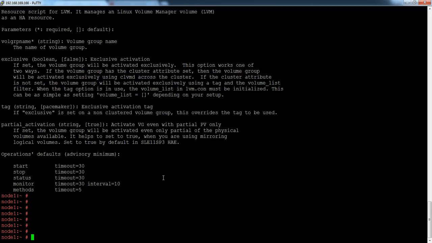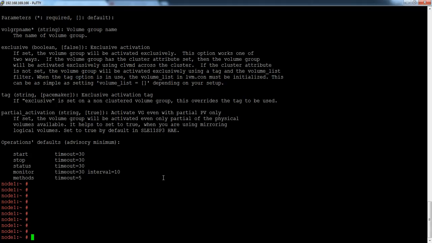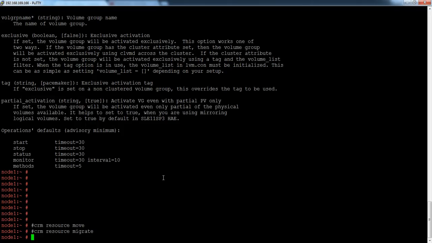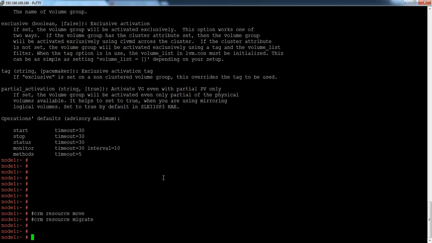Okay, so apart from that, in day-to-day activity, you would need to fail back your system. So for that we have two commands: crm resource move. Okay, one is this, and another one is crm resource migrate. So both work. Whenever you are trying to fail back any resource or resource group, you can use either one of them. But ensure when you use move, you have specified the resource group.